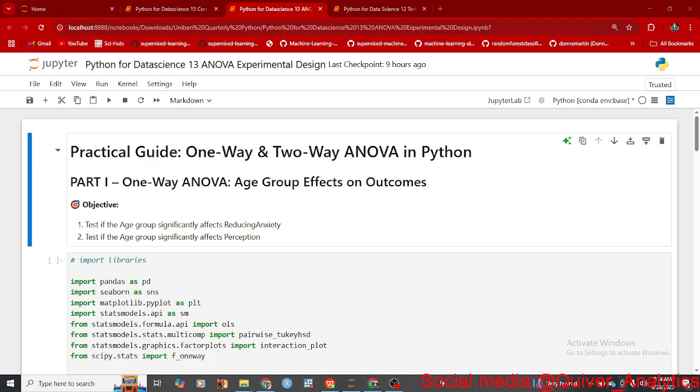Part one is dedicated to one-way ANOVA, and what we want to check is the age group effect on outcomes. Our outcome is reducing anxiety using play therapy. So, does age group affect how effectively anxiety is reduced among patients? Does the age group of nurses affect it? Say that the older the nurses, the more effective they become, or the younger the nurses, the more effective they are.